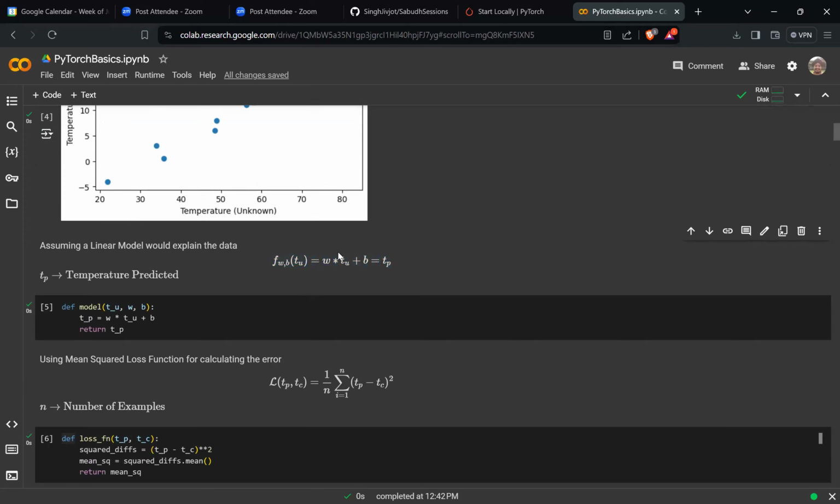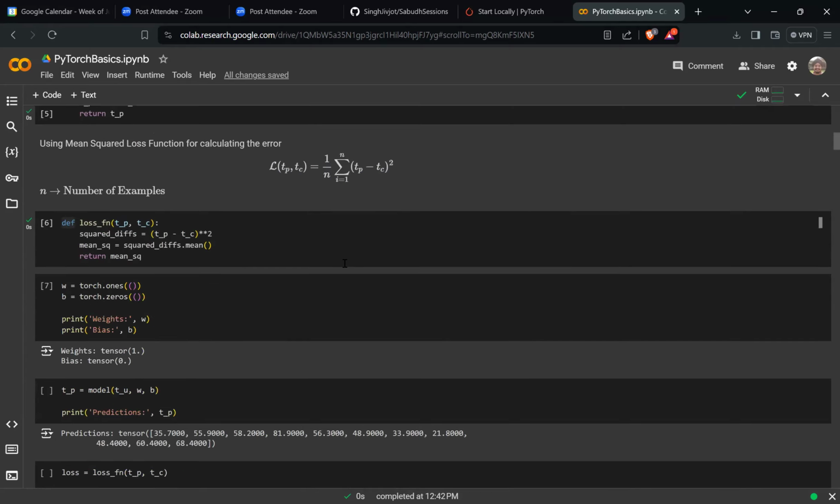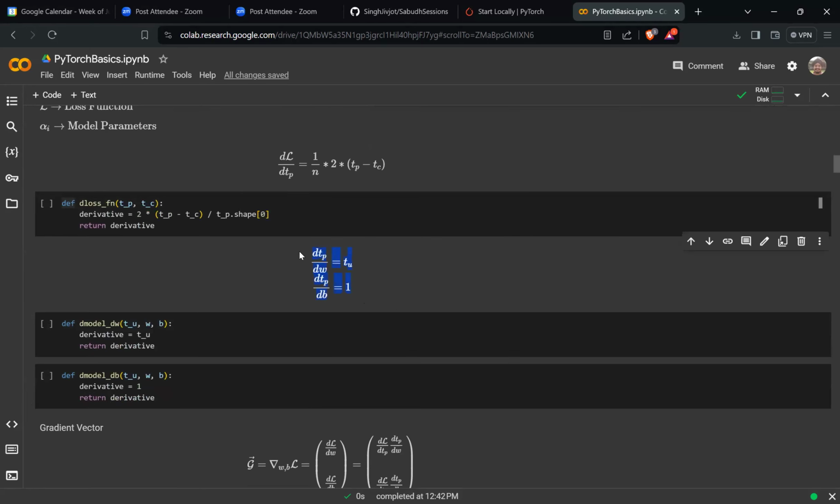So when I take the derivative of this with respect to W, the first term will give me TU and the next term will be 0. And when I compute it for bias, the first term will be 0 and the next term will be 1. So this is what these two formulas mean.